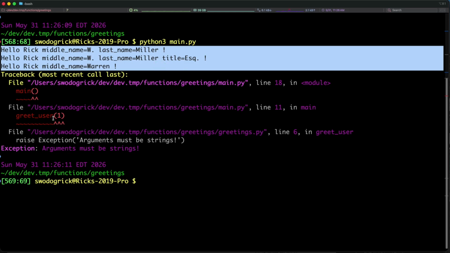And then when it came here, greet user had one, and one was assigned to the first name, then I raised that exception, right? Arguments must be strings. So I'm the one that caught that exception. Python didn't catch that. But my code caught the fact that it was an integer and not a string. So if you're interested in making sure you don't get the wrong types, you have to check for those incoming types, right? I'll talk more about this as we progress through the book.